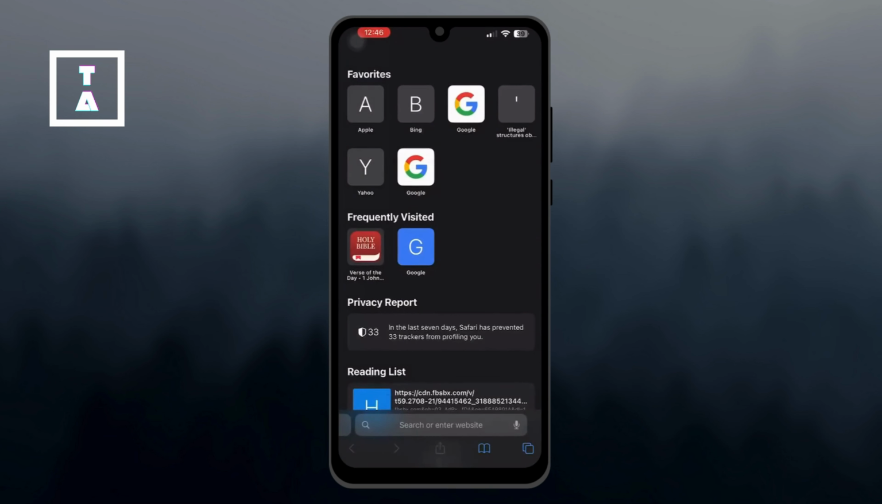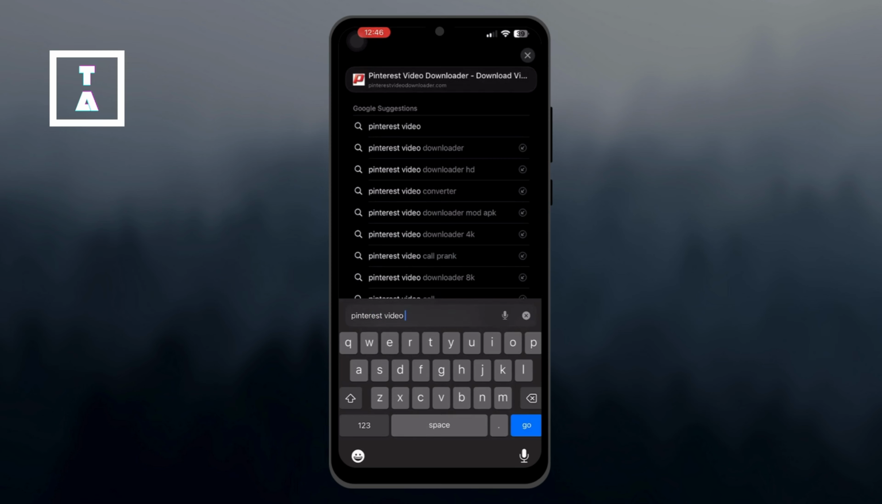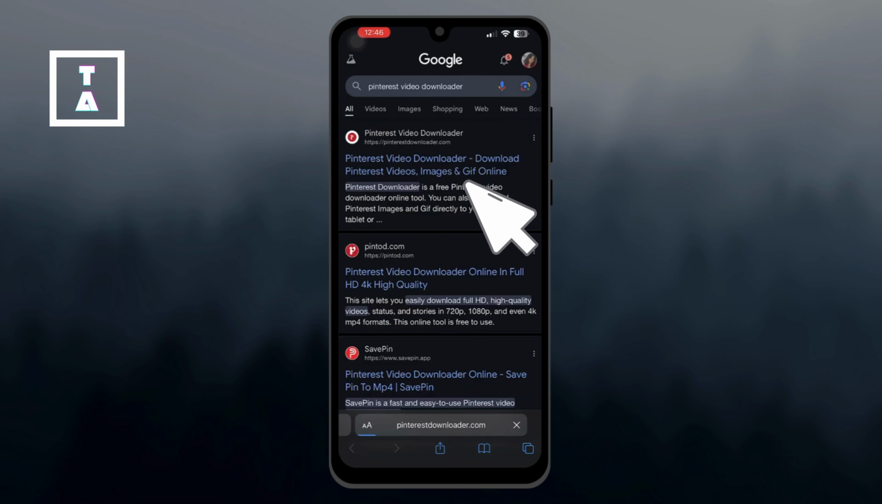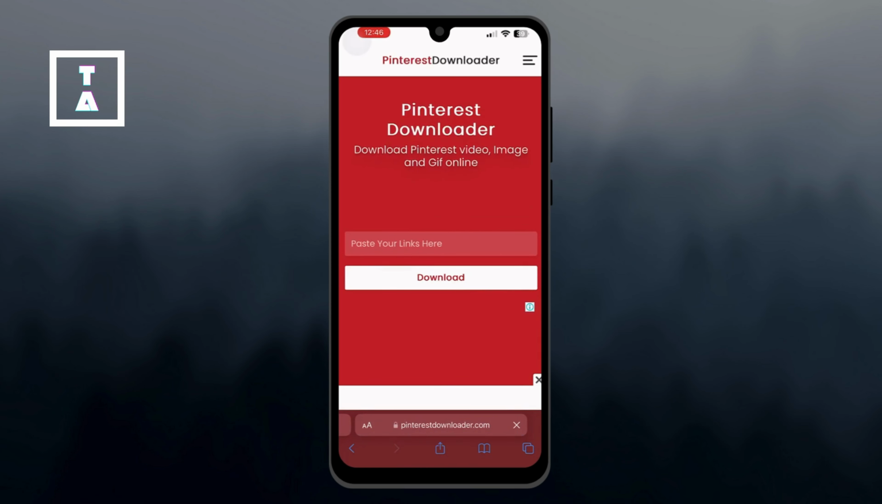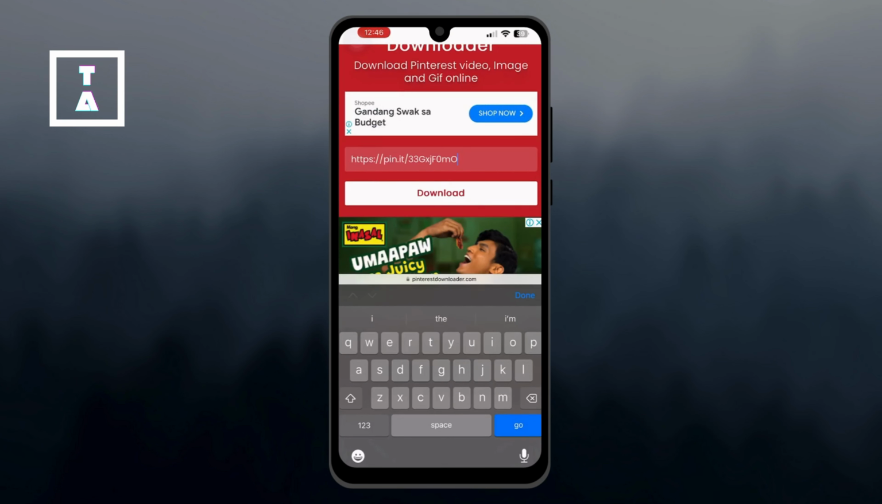In the search bar, type Pinterest Video Downloader and open any website that provides this service. Once the downloader website loads, paste the link you copied from Pinterest into the provided field and tap Download.